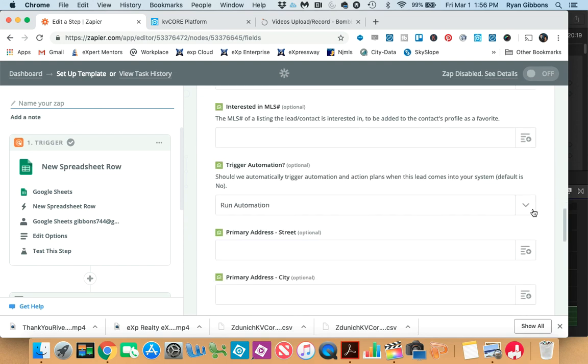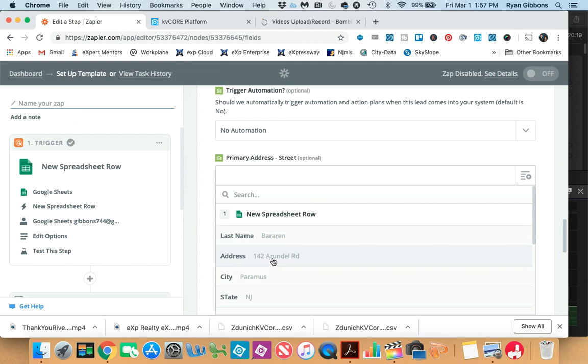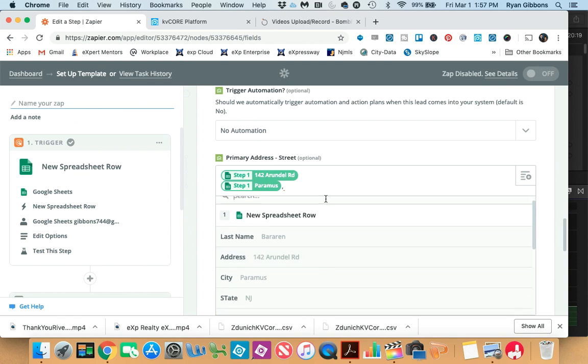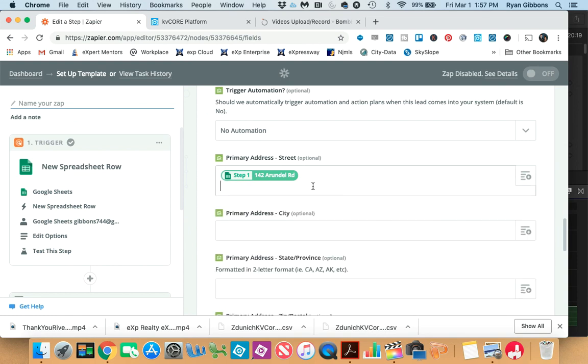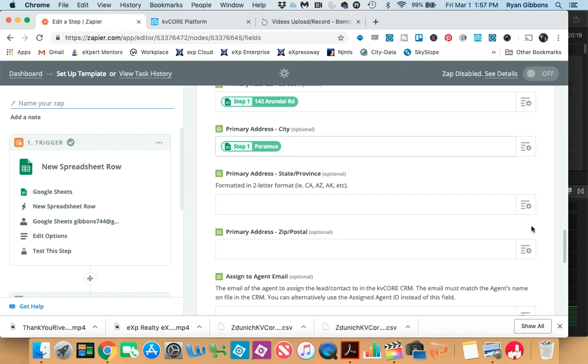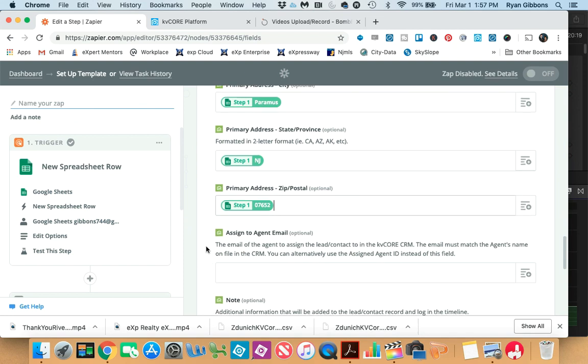What's nice here is you can actually have it run automation. If you have a campaign that you want to automatically send them to, you can put that in there. You can decide that you're going to run an automation and you're going to send a particular campaign. I do have their address, so I'm going to put that in. That is just the primary street, the city, state or province, and the zip code.